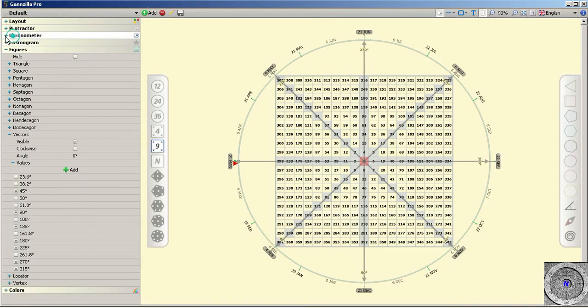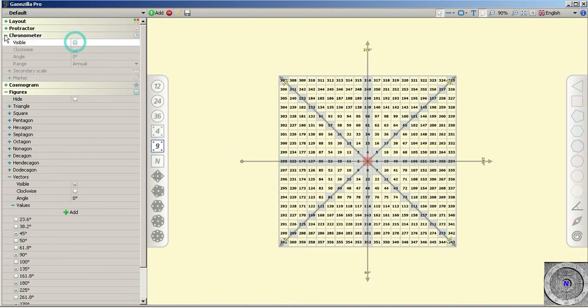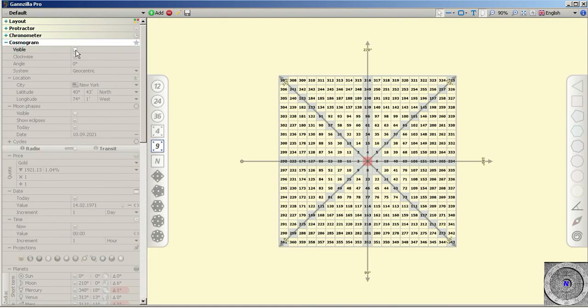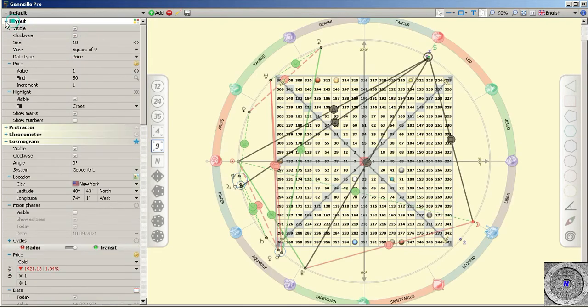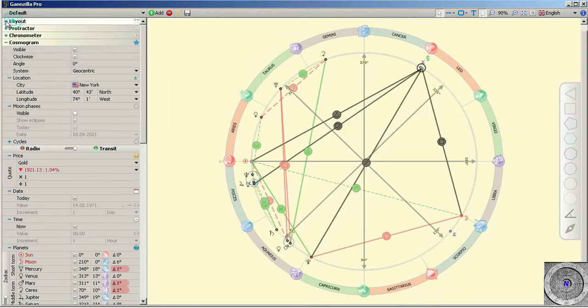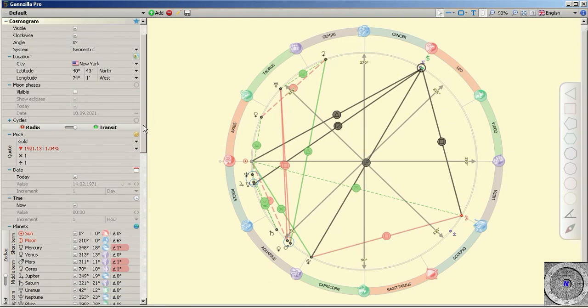The next section is the cosmogram. This is the second important section of Gannzilla. As the name shows, this section is the main part for financial astrology. In financial astrology, you can use the motion of the stars and planets to predict the movements of price in the charts. As you can see, there is a circle of the zodiac, and also the place and the motion of the planets in the zodiac will be shown.